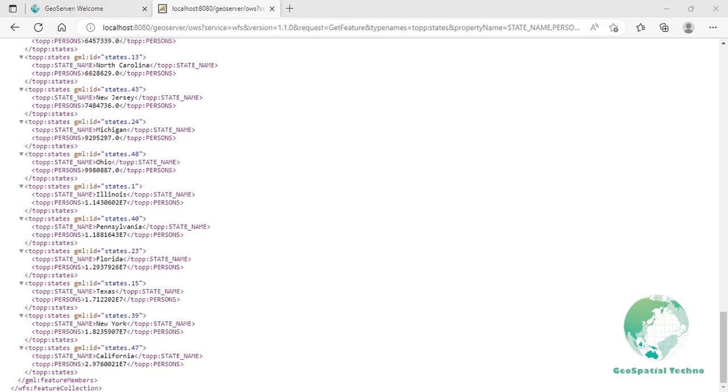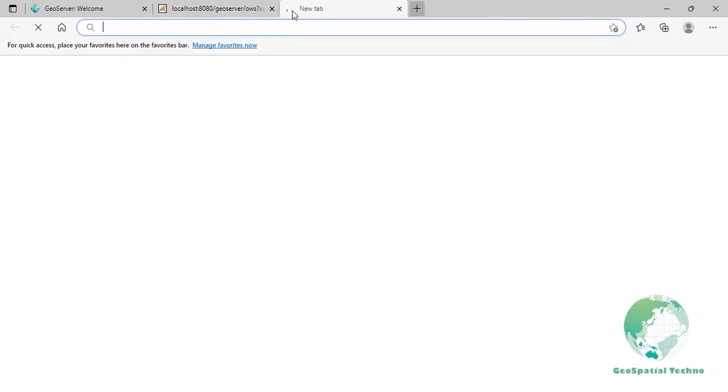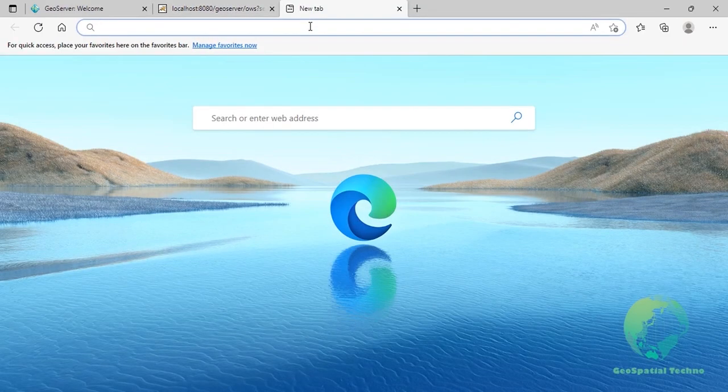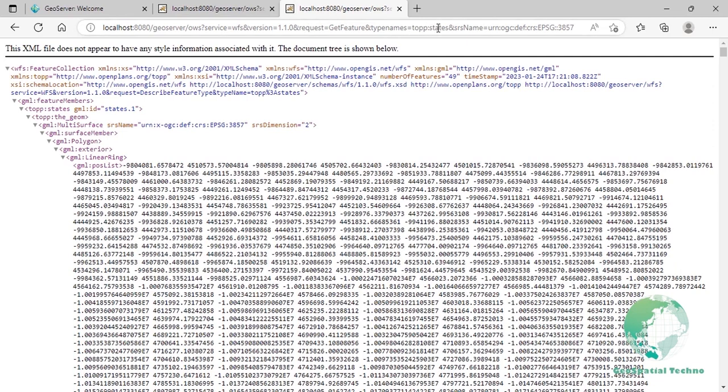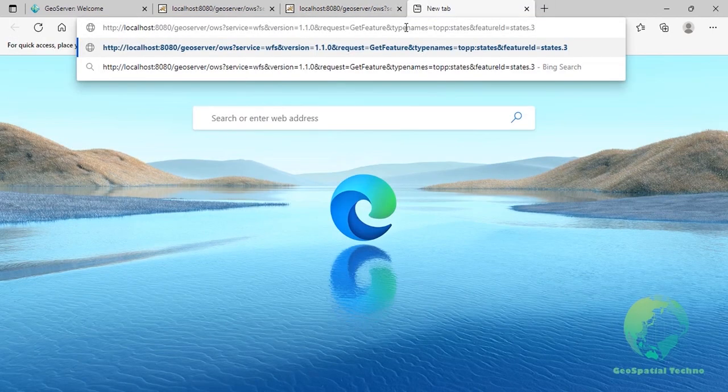SRS name parameter. This parameter is used to specify the spatial reference system to encode feature geometries in. The spatial reference systems allowed for each feature type can be identified from the GET capabilities response. Feature ID parameter. This parameter is used to filter the features returned by the request.